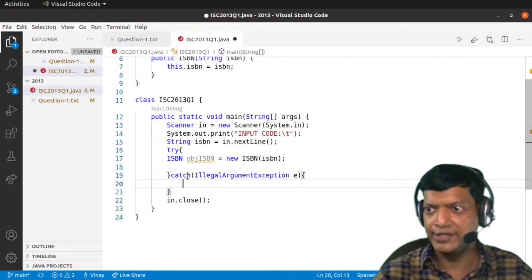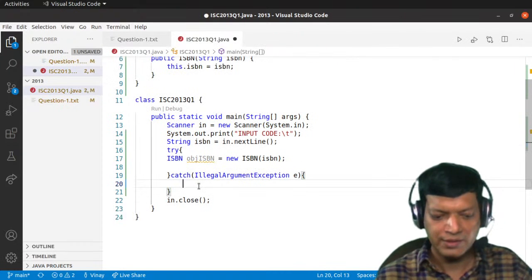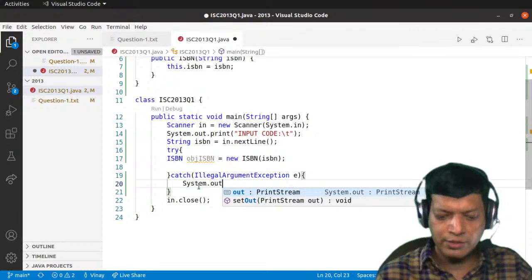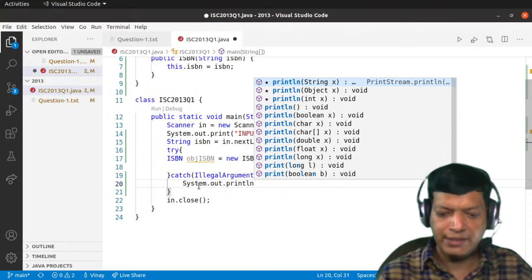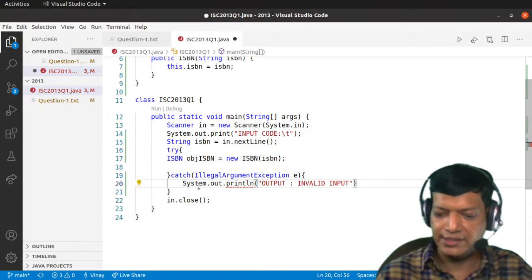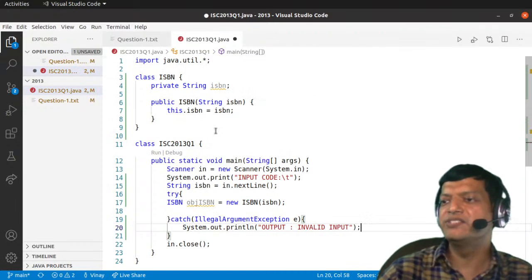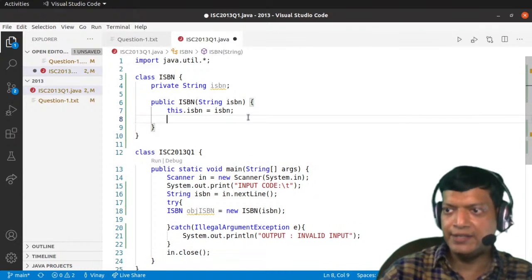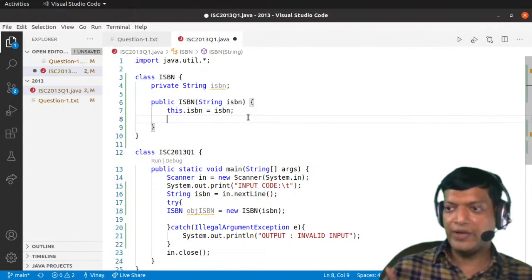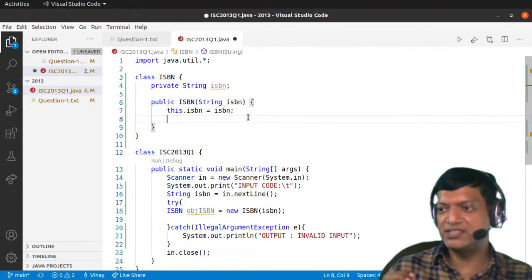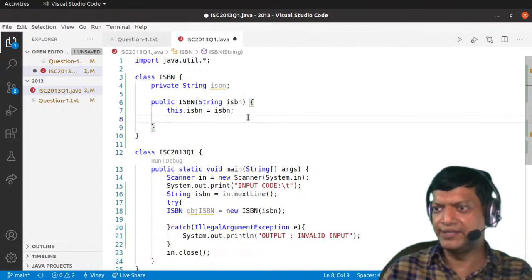So this is what we'll do over here. We'll say System.out.println, and we'll display the message which they gave us. Clear? So basically what we are trying to do now is that we'll validate that ISBN here only. Not validate, basically check whether this is actually an ISBN.